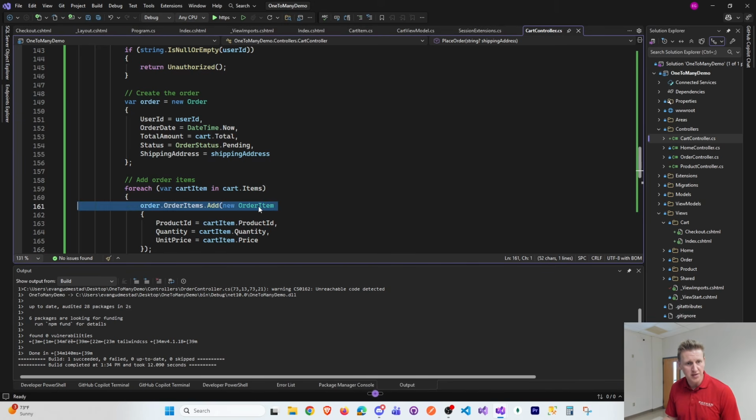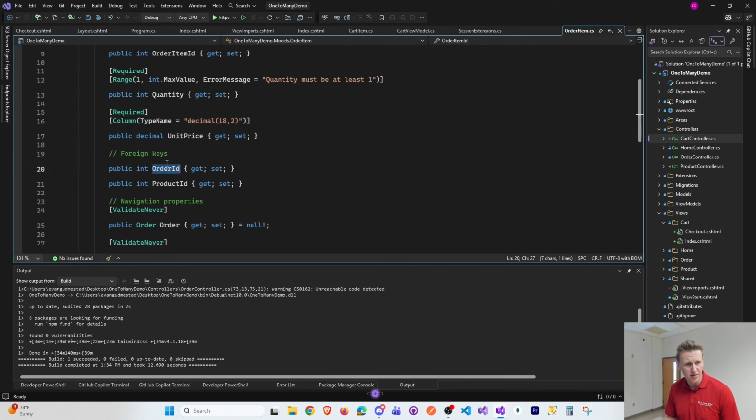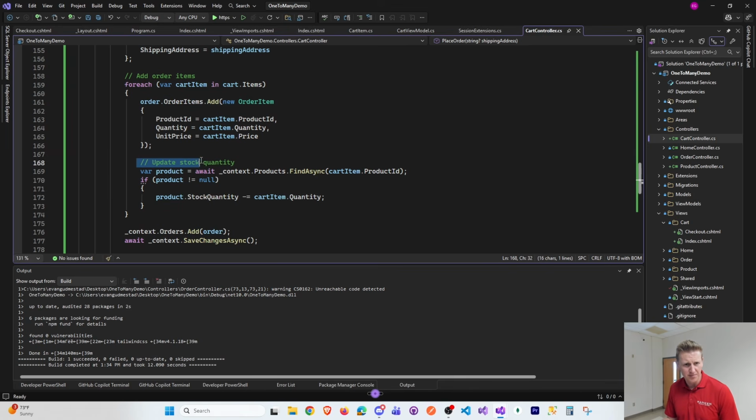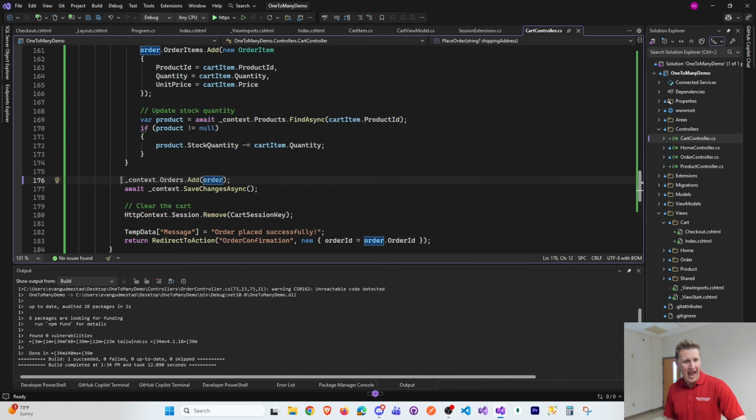And then it will be assumed on the order item appropriately. Okay, so we loop over the cart items, add each item to the list of order items, subtract the quantity available in stock, and add the order to the orders collection.